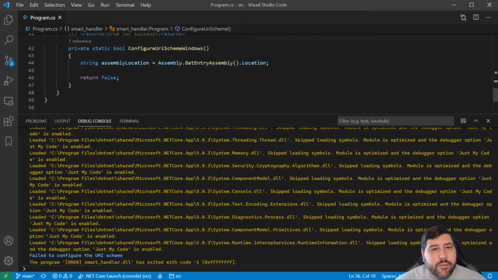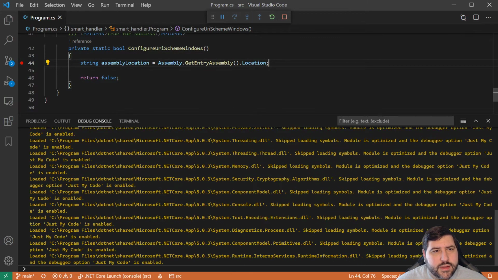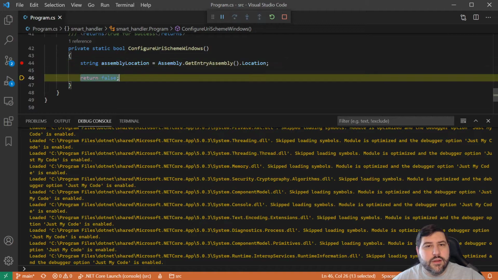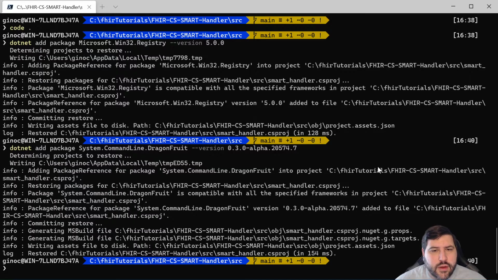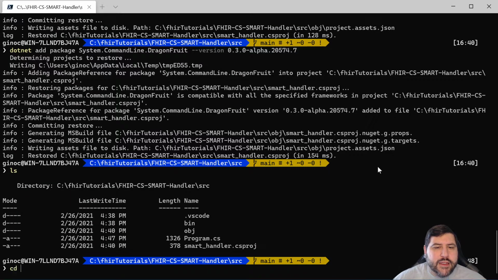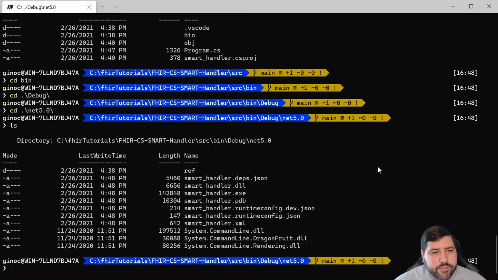Perfect. So if we run this now, failed to configure URI scheme, which is fair because we haven't actually even tried. But let's run this again and put a breakpoint here so we can see what this assembly location gives us for the entry assembly. And it does give us this DLL: FHIR, smart handler, source, bin, debug, smart handler DLL. Pretty expected when we're doing .NET Core applications, but it's not actually what we're going to want. And I'll show you why here in a second.